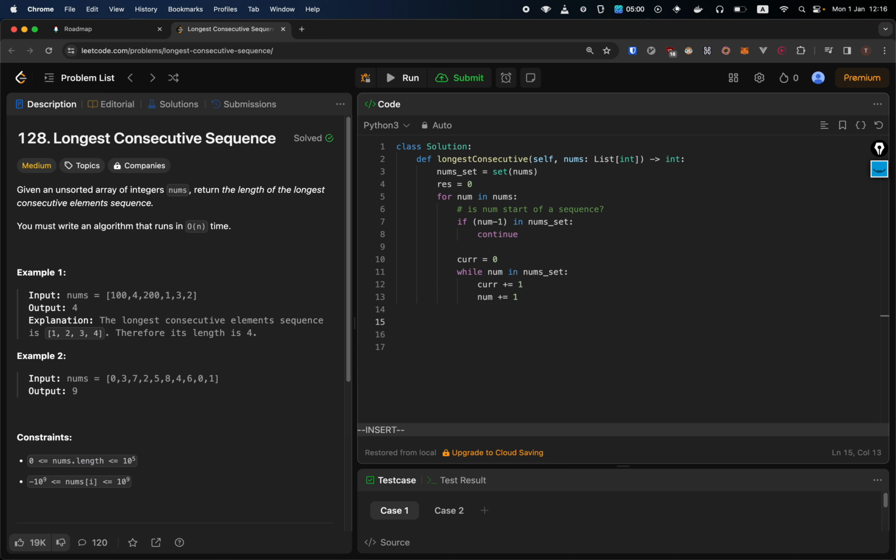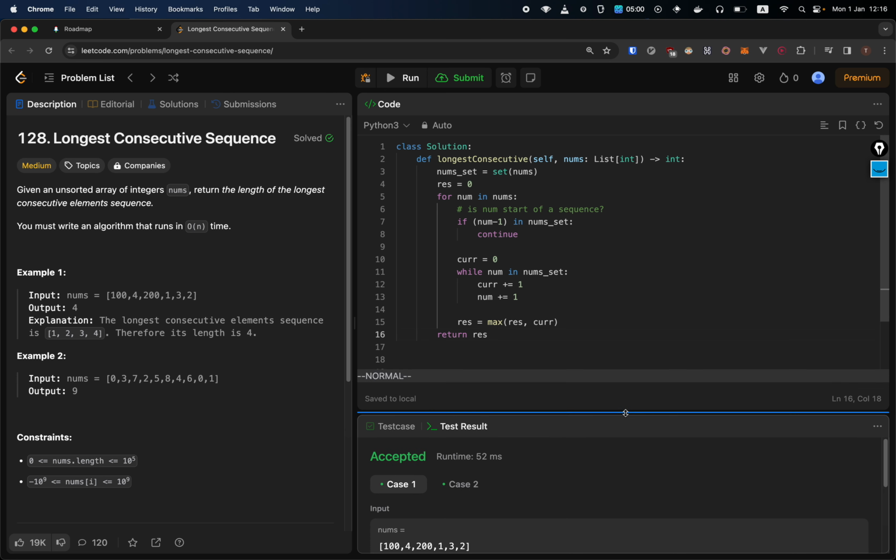And then after that, we need to update results here. And after we're done, we just return results like this. Let's run the code. Okay, the test passed.